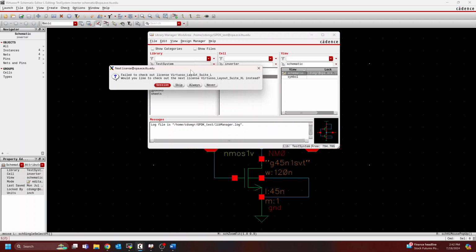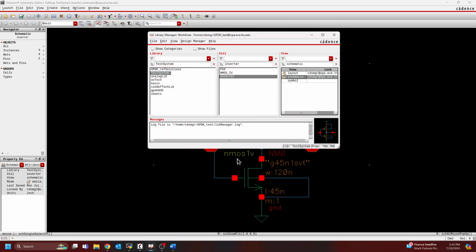You may have some issues with licenses. Press enter with this. As long as you have your licenses set up correctly, it'll eventually find the one that you need.